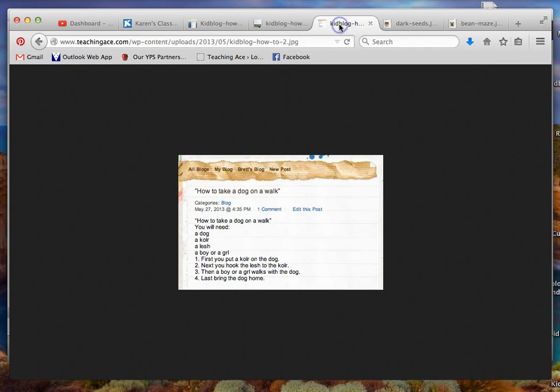And then here's one more example, how to take a dog on a walk. You will need a dog, a collar, a leash, a boy or a girl. Number one, first you put a collar on the dog. Number two, next you hook the leash to the collar. Number three, then a boy or a girl walks with the dog. And number four, last, bring the dog home.